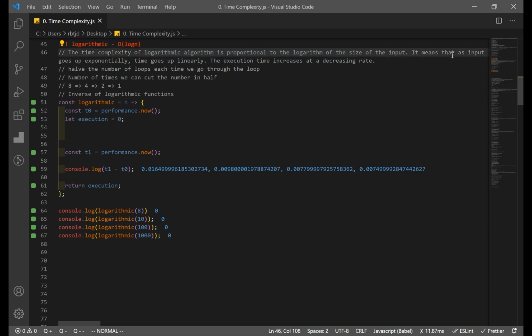It means that as input goes up exponentially, so as input goes up like crazy, time goes up linearly. Time goes up straight. The execution time increases at a decreasing rate. So at first, when we have a logarithmic time complexity and a crazy big input size, it's going to be really steep, and then as our input size gets bigger and bigger, it's going to flatten out. If you remember our big O graph from before, it goes steep and then kind of flattens out like that. That's what it means to increase at a decreasing rate.